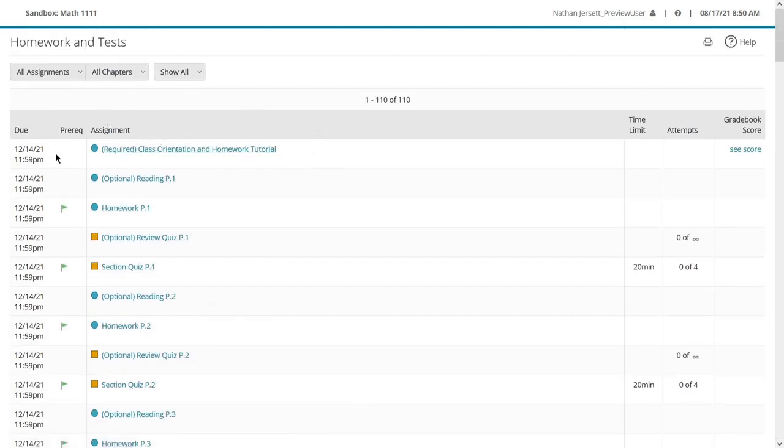Now, the first and most important thing you need to get done is the class orientation and homework tutorial. This needs to be 100% before you can do any of the homeworks. And you can see this here with the prereq flag, the prerequisite flag. It'll show you what you need to have completed and what grade you need to have on it at least to open up this homework. So all of the homeworks have this 100% required.